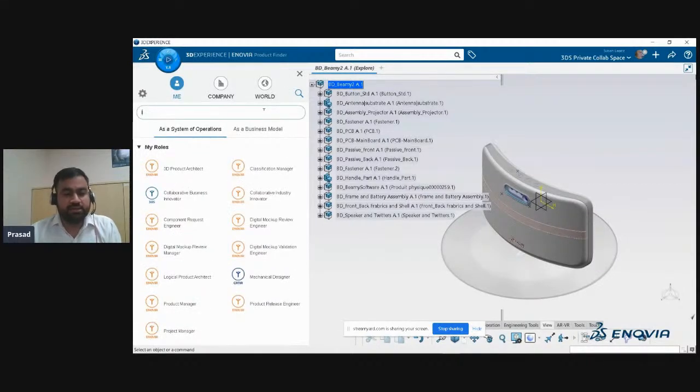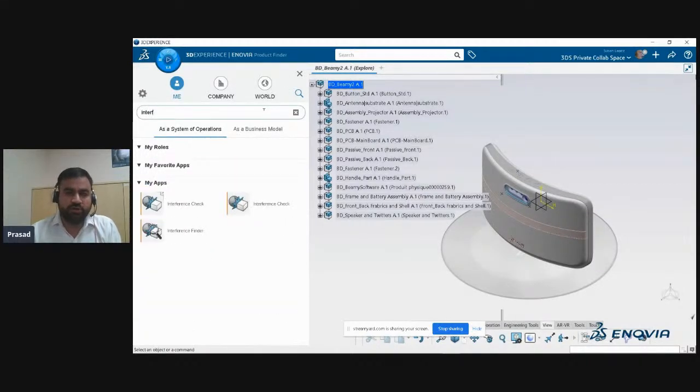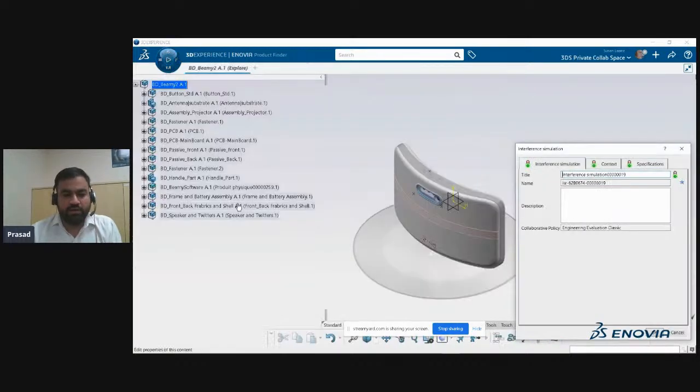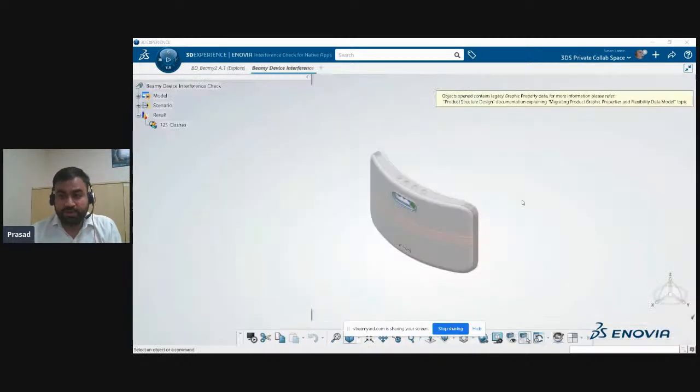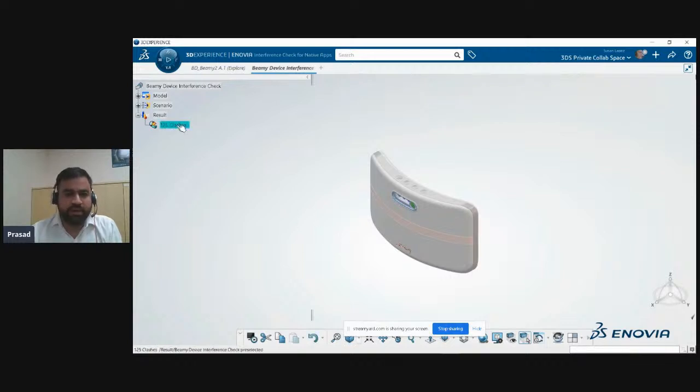Now, the next step in the story, we've seen that she also wanted to ensure that she identifies potential clashes in the design. And to do that, she has launched the interference check app, and now she is generating the interference simulation. You can see as soon as it is completed, a notification appears, and you can see at the top that interference check for native apps is now on the screen.